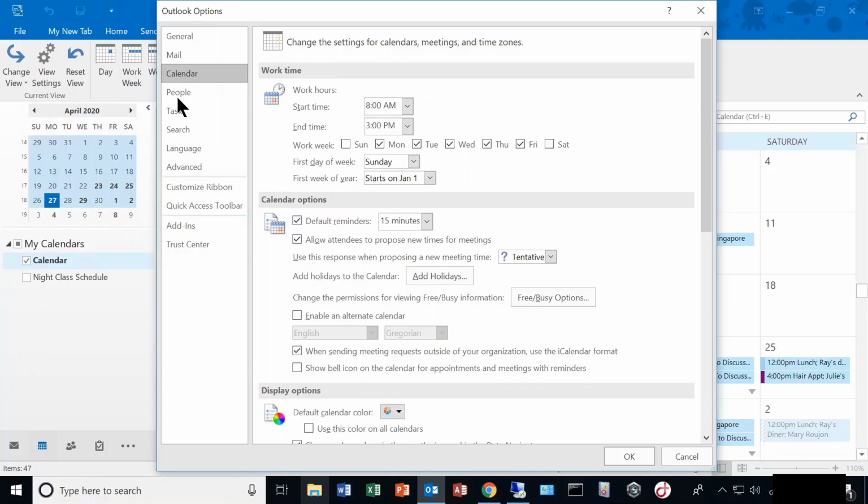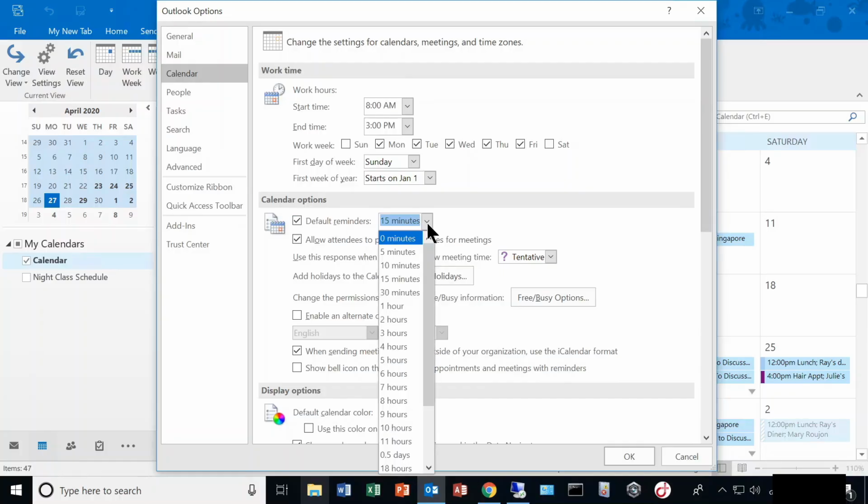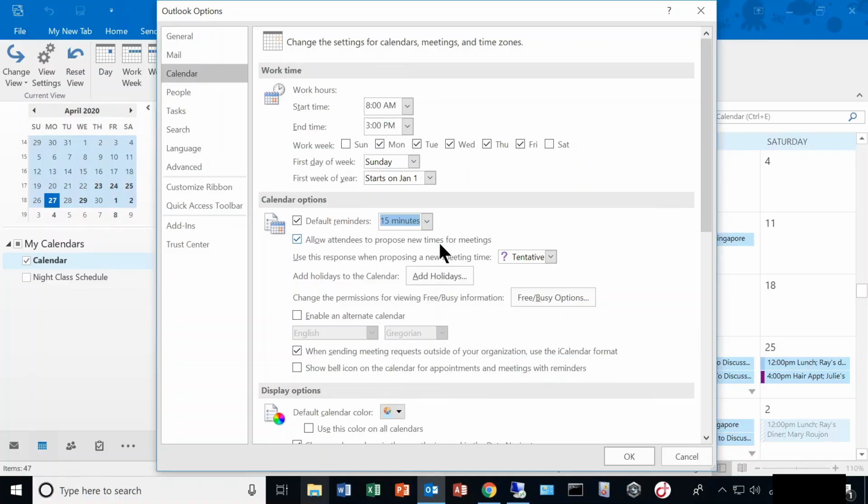In your calendar options, you can also specify default reminder times for calendar notifications. This ranges from 0 minutes to 2 weeks as far as reminders goes. You can allow attendees to propose new times for meetings. You can choose a response when proposing a new meeting time. So right now mine's set to tentative.